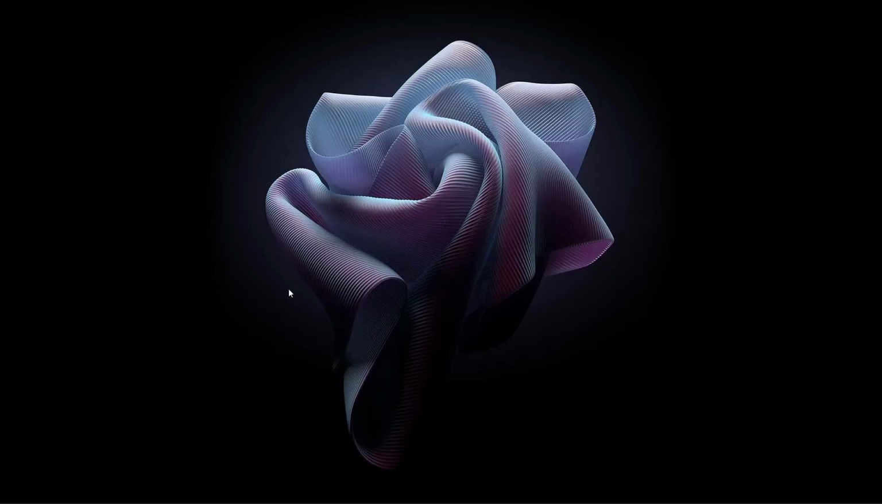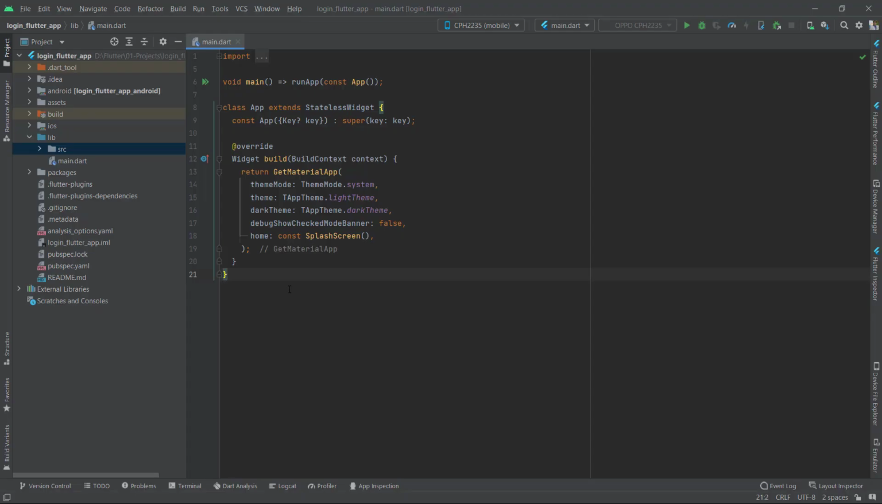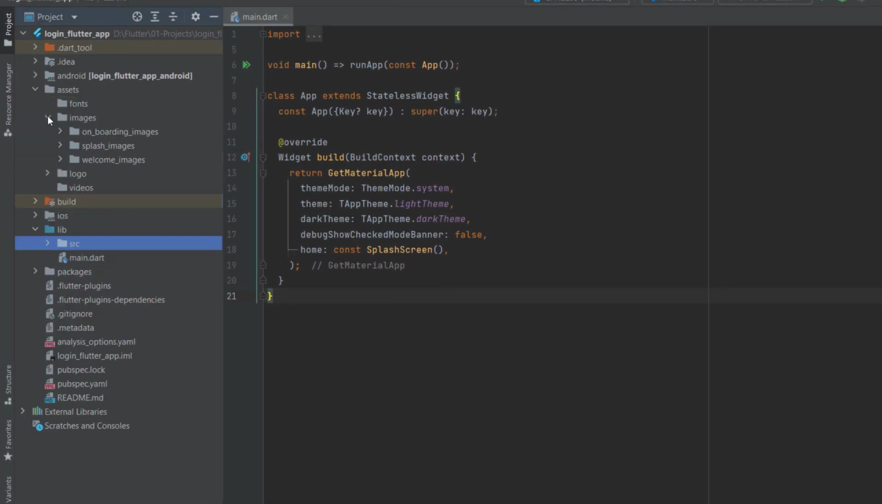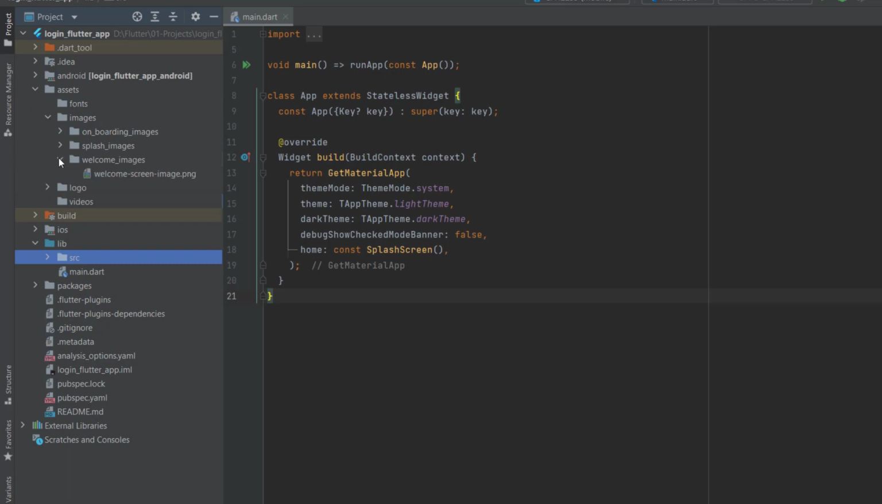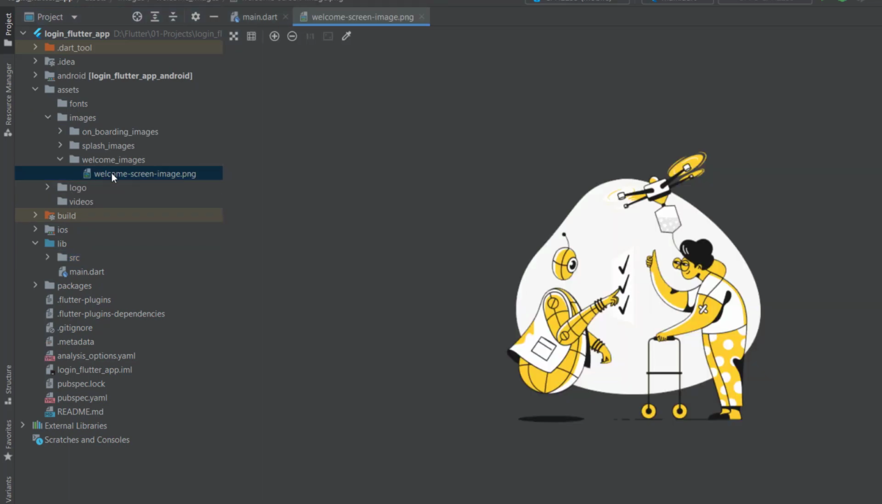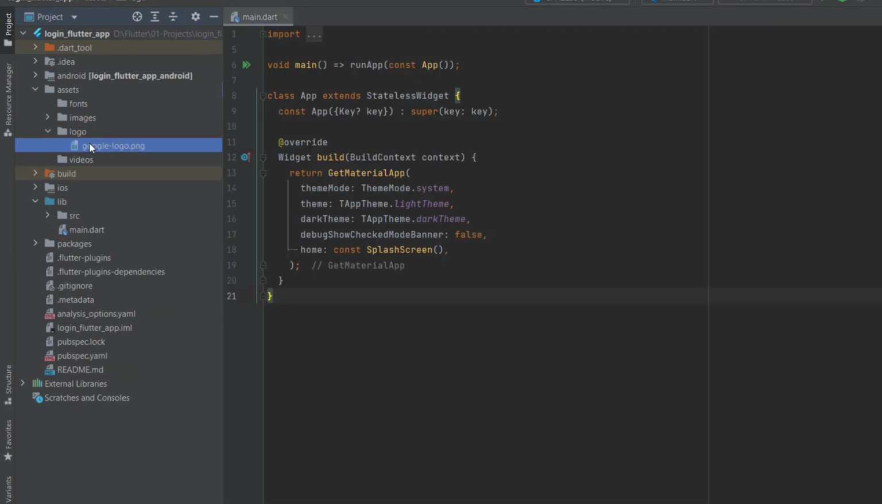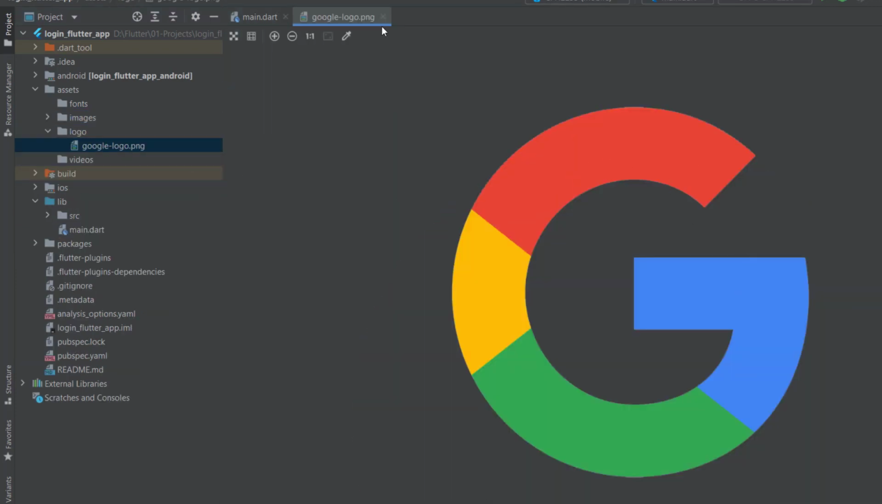So without wasting time, let's get started. Over in Android Studio, we are inside the project we created for our Flutter login application. For today's tutorial, the first thing we need to do is go to assets to check if we need to add an image. We don't need to add an image because we are going to use this welcome screen image. After the images, go to logos, and in here you can see I have already added a Google logo.